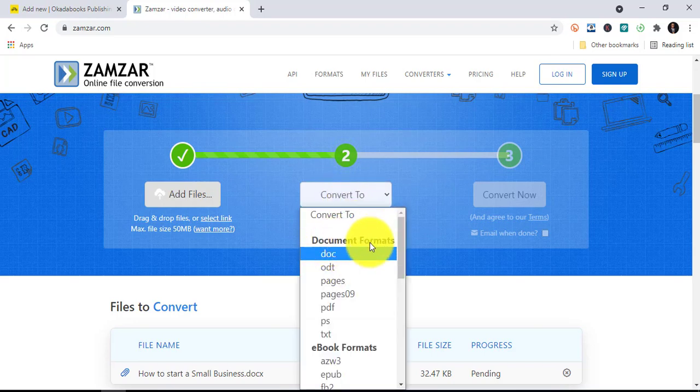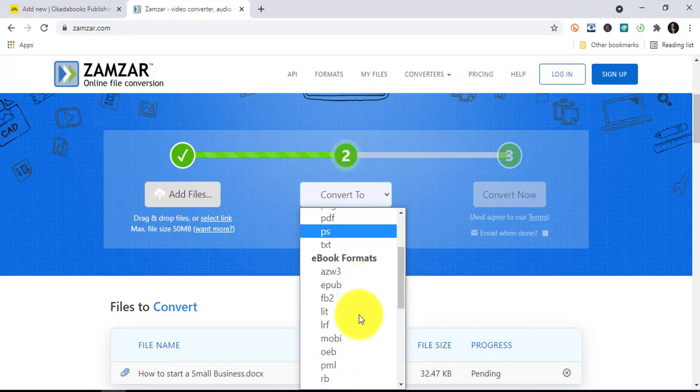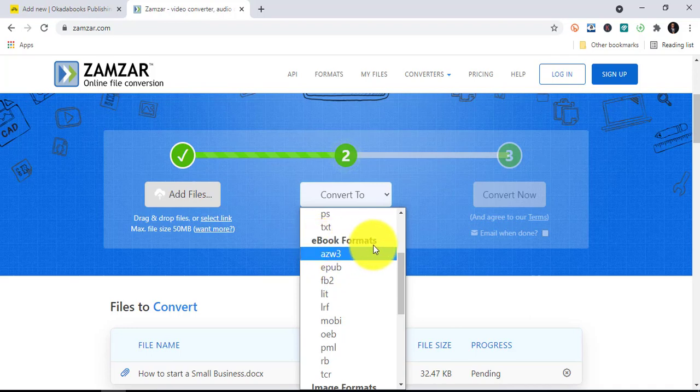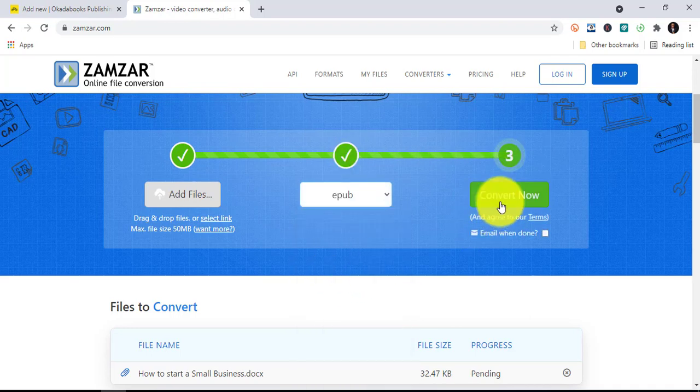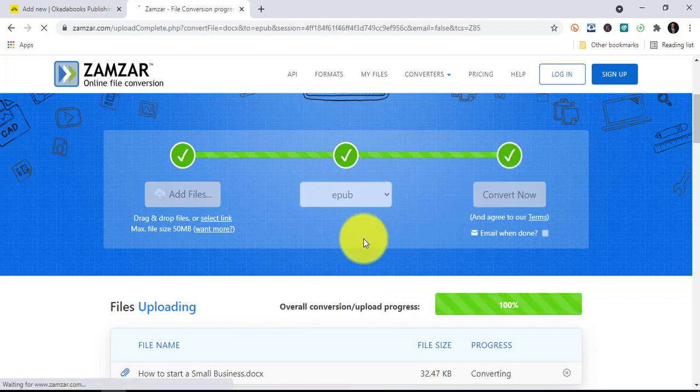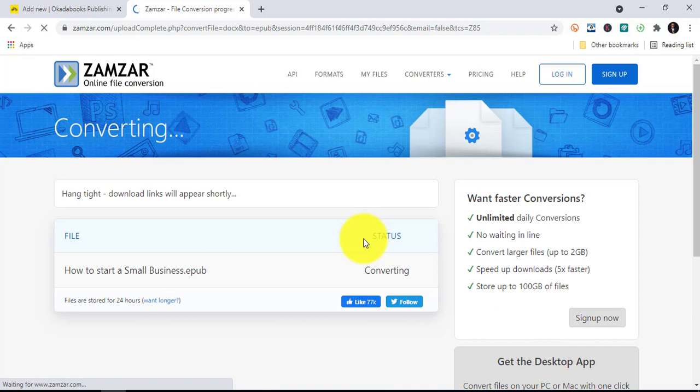Now these are document formats that I can convert to. I can convert it to pages, to PDF, but what I'm converting it to is the ebook format, and this is the file format I'm talking about, EPUB. I just click on EPUB and click on convert now. It's a very simple process. Work around this and see what you can make out of it. It's a simple process that enables you to do a lot.